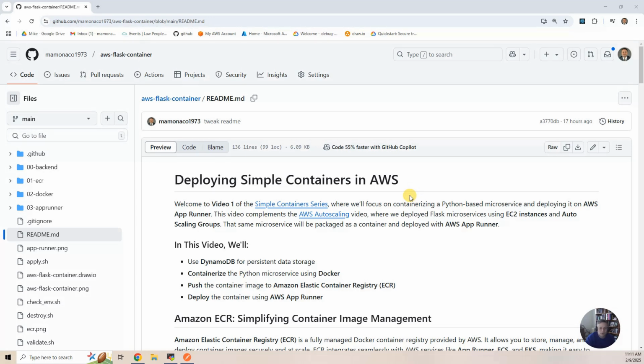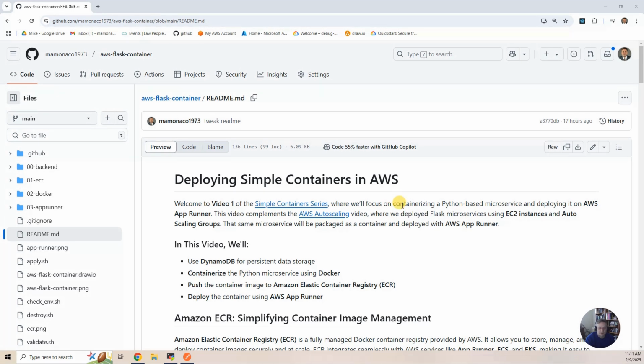This is video 1 of the Simple Container series, and we're going to focus on taking that Python microservice and deploying it with the AWS App Runner. Now, there is also a video out there called AWS Autoscaling, where we deployed Flask microservices using EC2 instances and autoscaling. What we're going to do here is take that exact same microservice from that autoscaling video, build it as a container, and then deploy it with App Runner. So you get pretty much the same thing, but through a different set of cloud technologies.